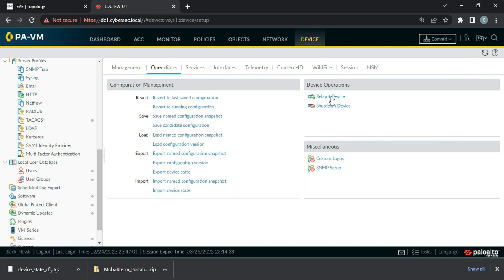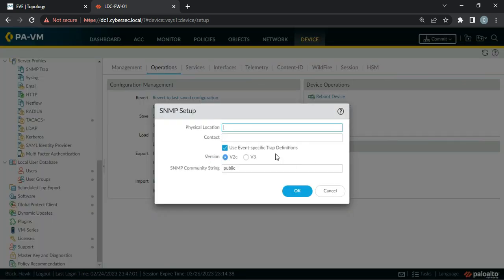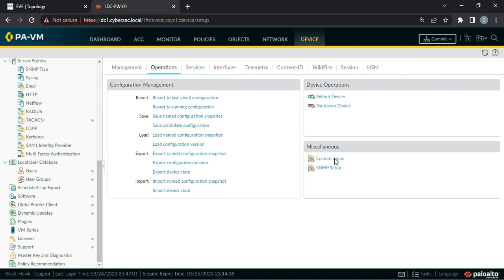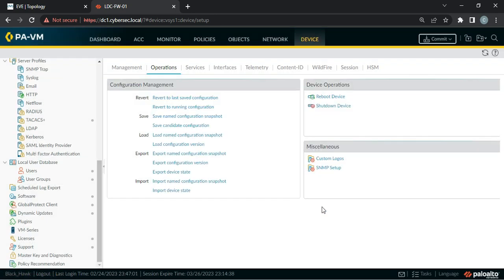Then you have options to reboot the device from here. You have the option to shut down your device, right? And custom logos, SNMP setup, all these options are available. So if you want to configure your version to version 3, right? All these details are available for SNMP. And custom logos, if you want to add a login screen, main UI, PDF report title page, PDF report footer, you can do that from here.